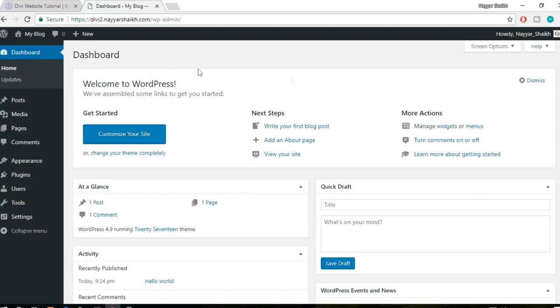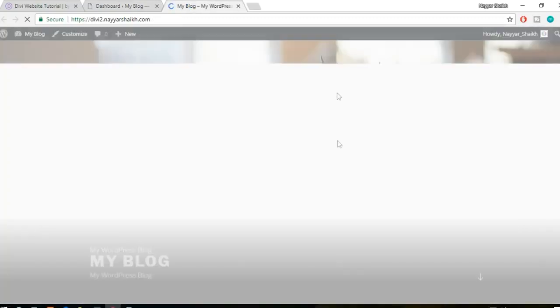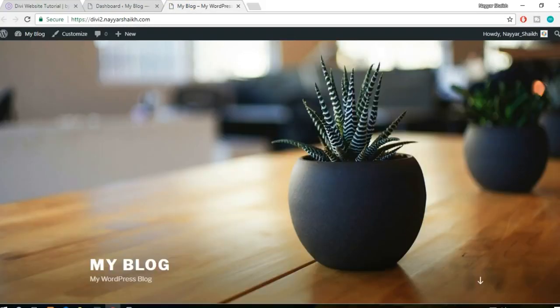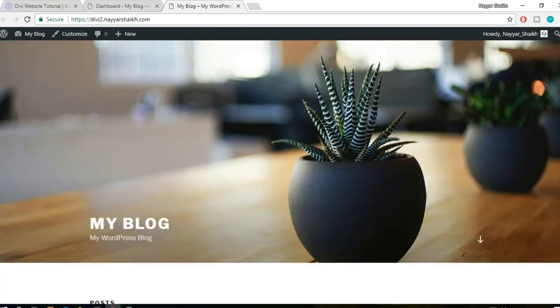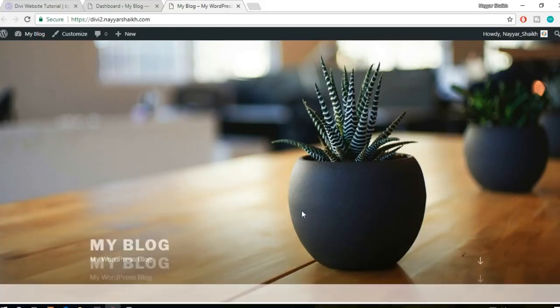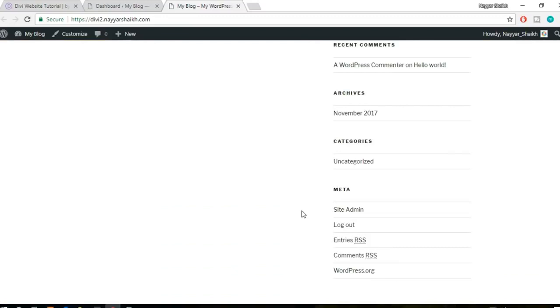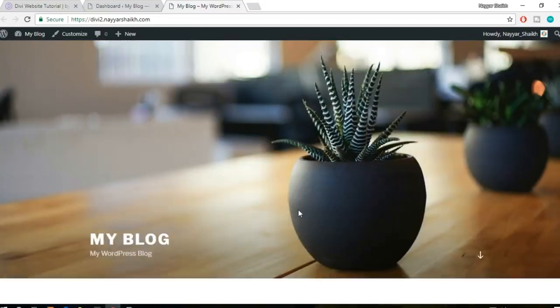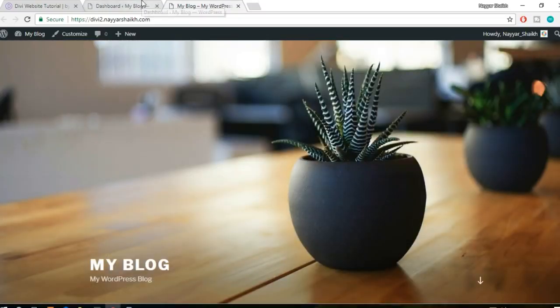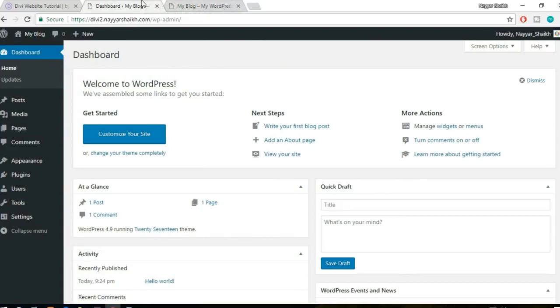If you want to see the front side of your website, at the top left you will see this home icon, or you will see this visit link. Open this visit link in a new tab, and you will see your website over here. If you're creating your website in 2017, you will see something like this. If you're creating in 2018, 19, 20, then you might see a different page over here. Okay, so we have successfully installed WordPress.